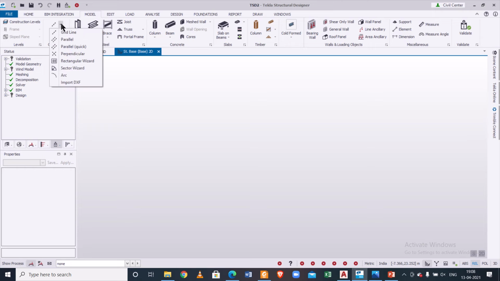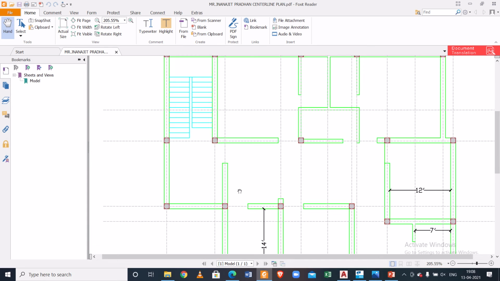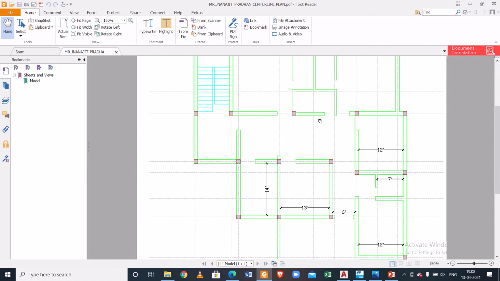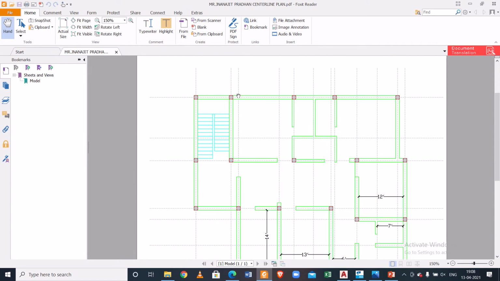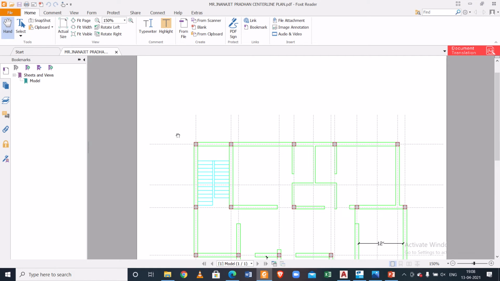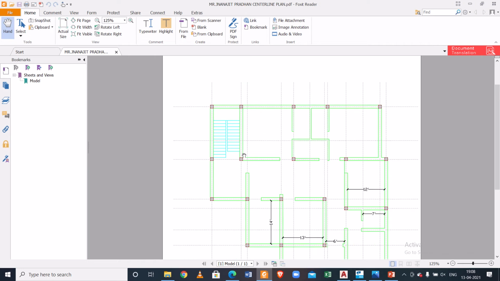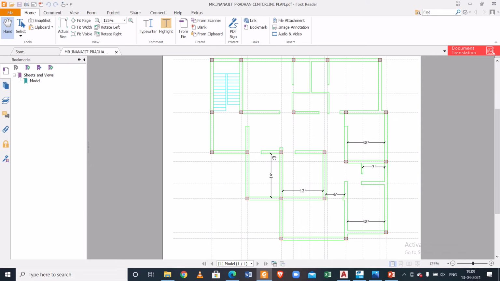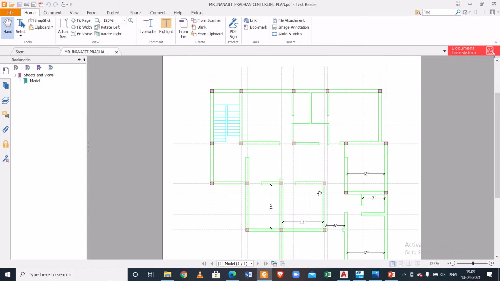First of all, we'll go and import the DXF. So what is the DXF file? In this, we have already prepared the centerline diagram of this particular building. We had the building plan, and we prepared the centerline diagram of it, which contained the center lines of all the columns in different positions. The column positions are all decided by us according to the plan, and we will now insert the beams and columns here.